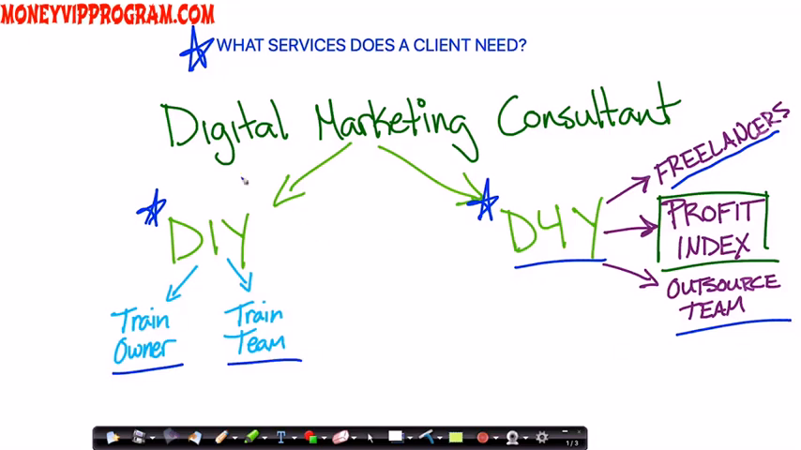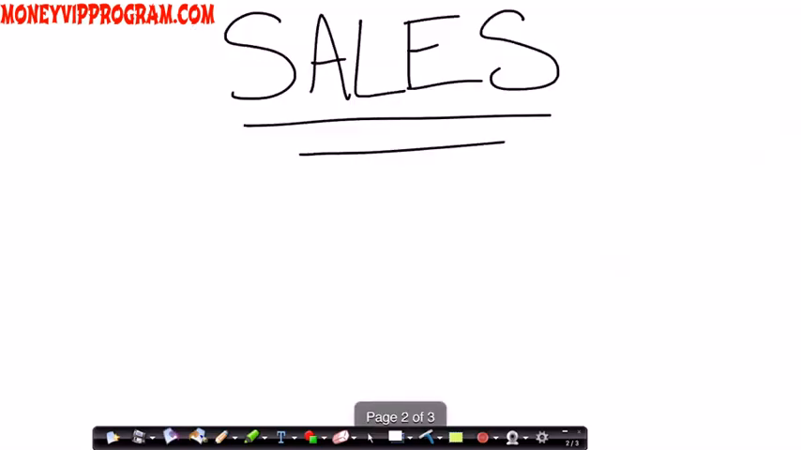Now, if we're talking about the do-it-yourself side, and we're going to be training the owner or training the team on how to do digital marketing effectively, we want to look at, again, those top two things that can impact our big number there, sales, right? The top line number of any balance sheet, the most important number, sales, right? That number that if you don't have it, you don't have a business, okay?